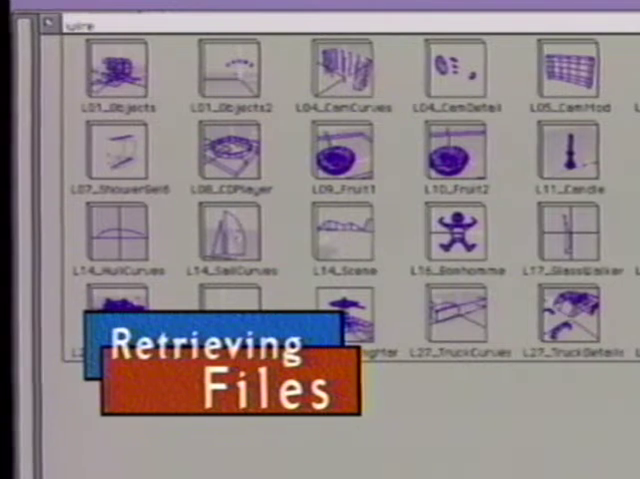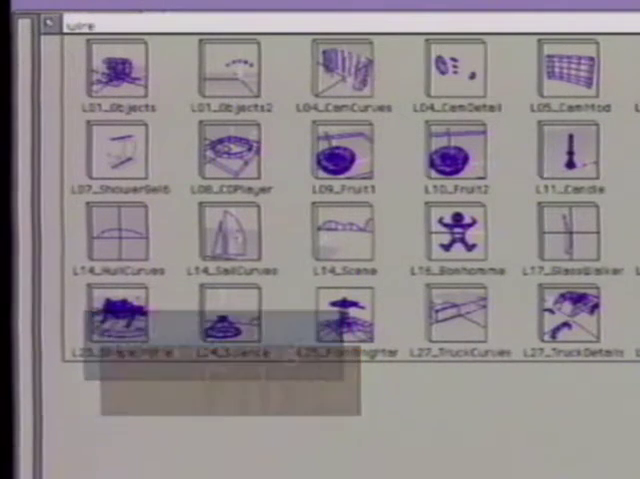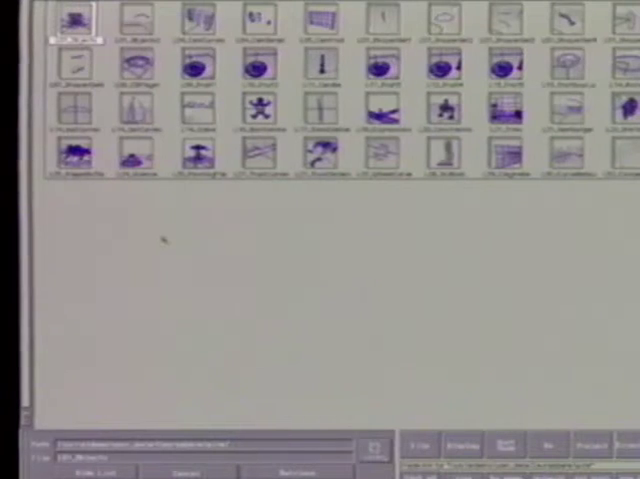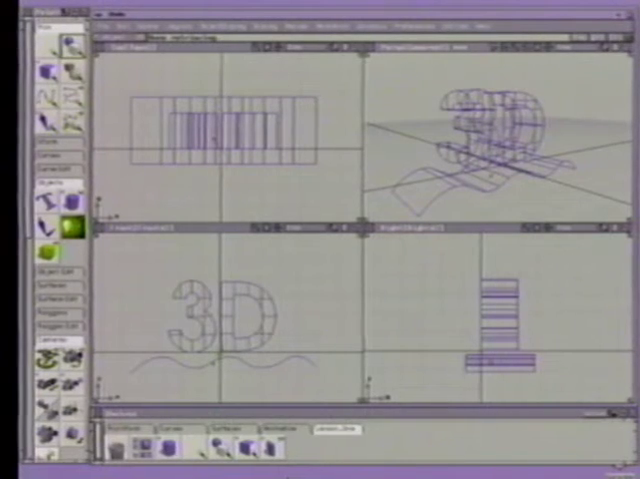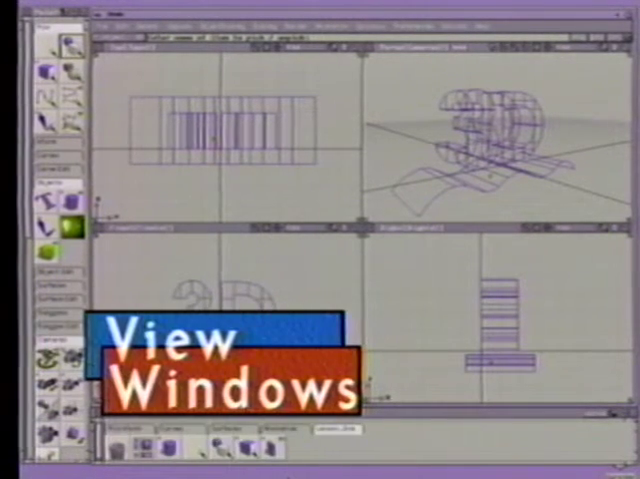Now that you are in the Courseware project, you'll retrieve an existing wire file. Wire files contain all the geometry, materials, and animation information for your Alias models. Click the Lesson 1 Objects icon in the lister and then click the Retrieve button. This retrieves the wire file into Alias. You could have also double-clicked on the icon to retrieve the file.